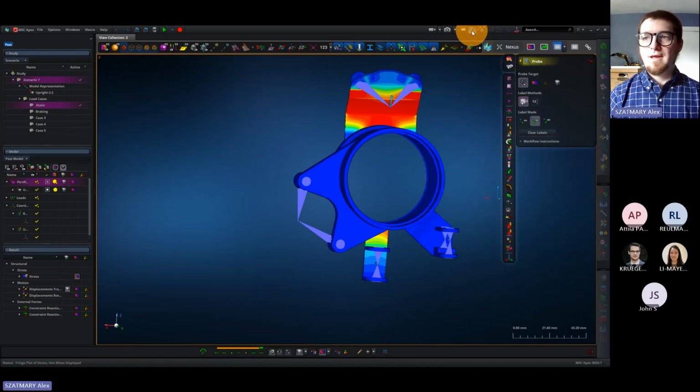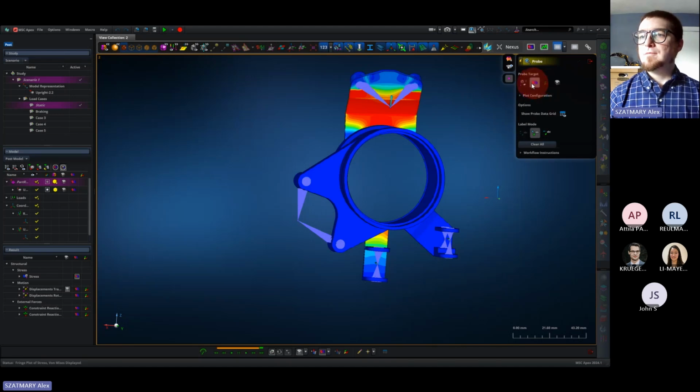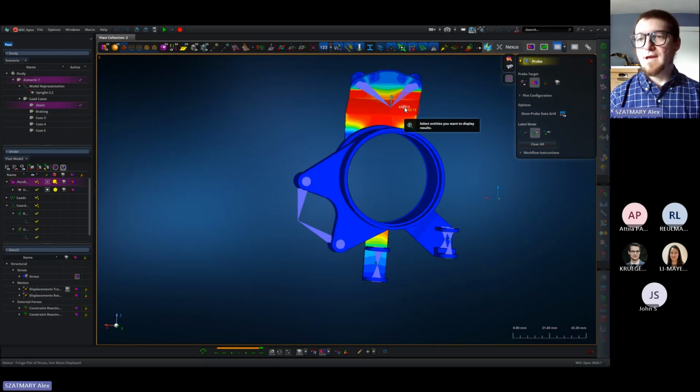I can inspect exact values at different points in the structure using this probe tool up here. I'm going to click fringe so that when I mouse over, the white number that we see is the element or the node ID, and the yellow number that we see, 160.75, is the stress value at that point. So I'm pretty concerned about this part of the upright. It should really be thickened up.